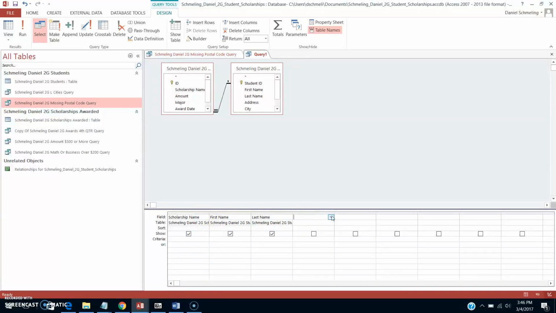We want the amount. That should be in the scholarship table. So we just have to juggle through our tables and look at which ones we're using, right? First name, last name is in the student table. The scholarship name and the scholarship amount is in the scholarship table.